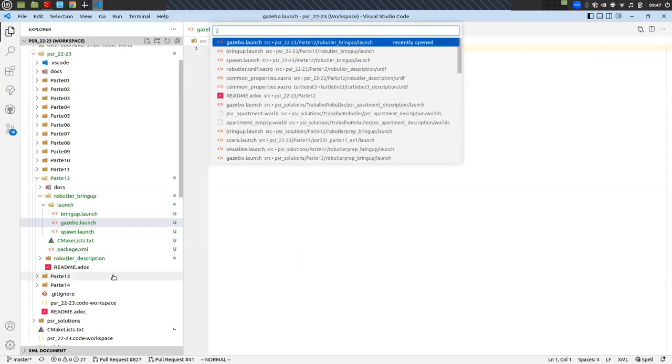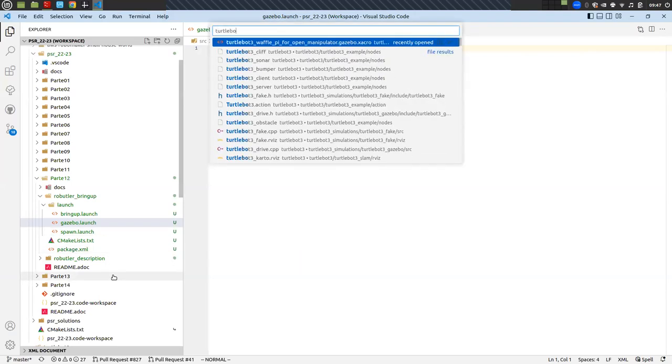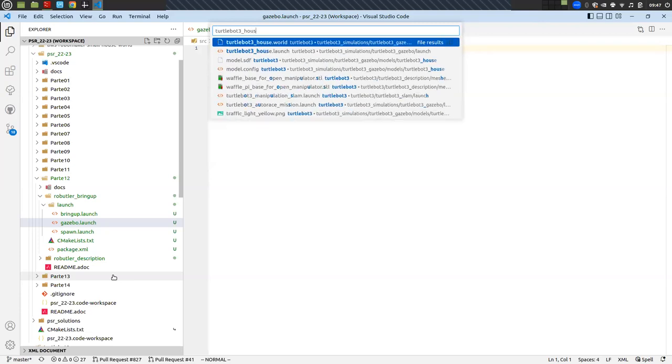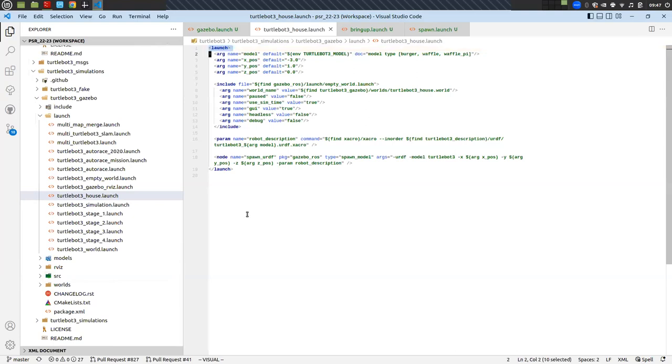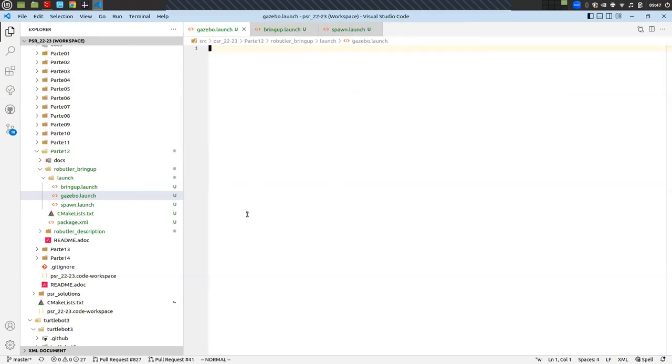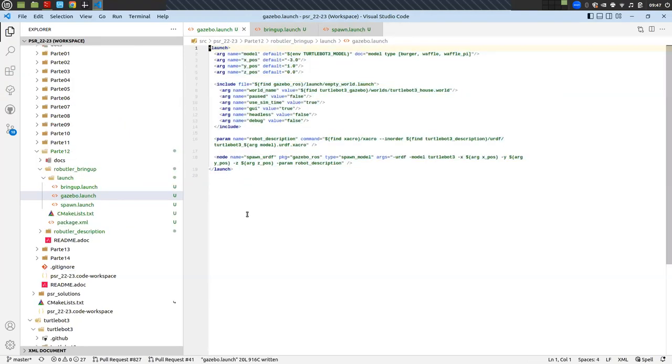Turtlebot, so let me search turtlebot3_house.launch. Here it is. Okay, so I'm just going to copy paste this one into a different buffer. Okay, now paste. So this is everything. And now we are going to take only block two.